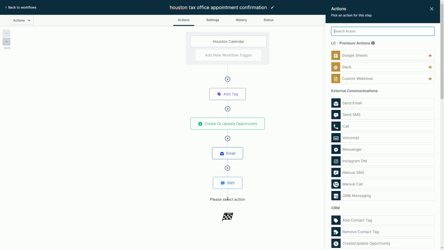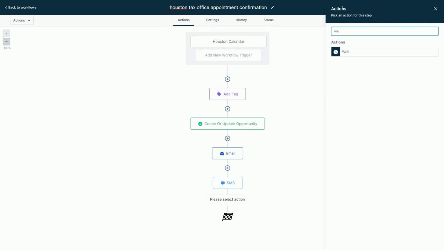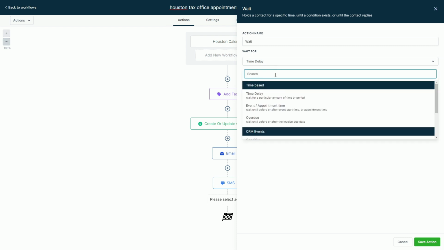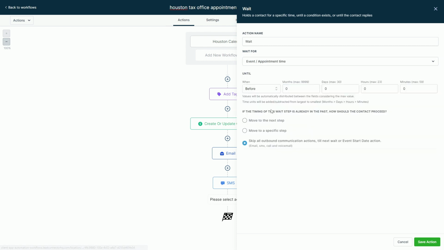Now what do we do? Now we're going to put in a wait timer. So type in wait for your next action here, and you're going to switch the wait for from a time delay to an event/appointment time. I'm going to do before. I would do 48 hours. Okay, 2 days, I guess, is what it's going to let me do, so that tells you the max is here. Actually, that's kind of nice. So 2 days out.